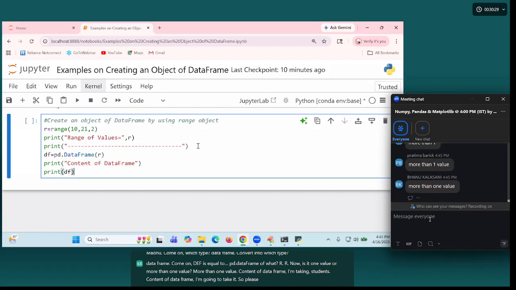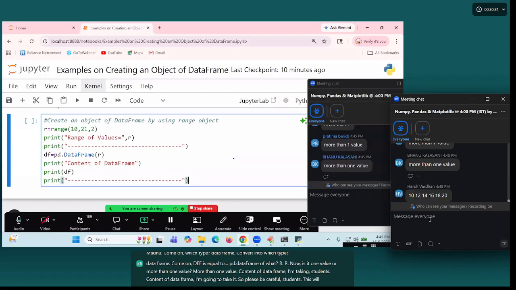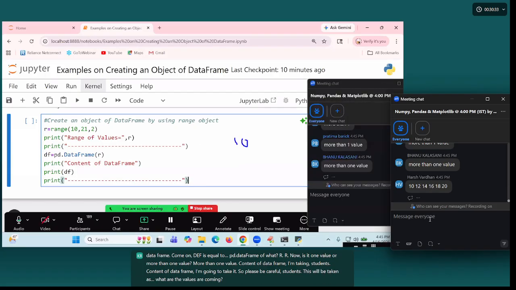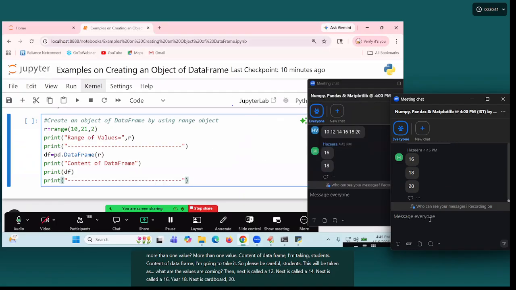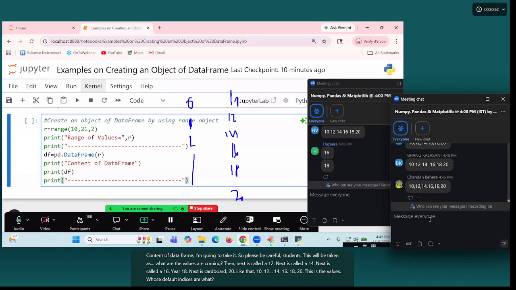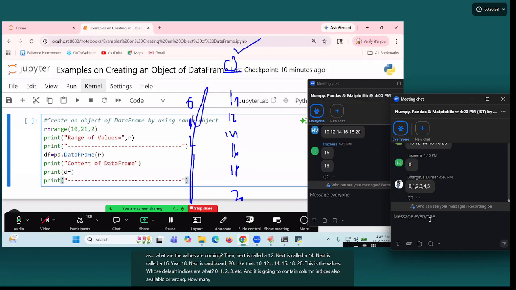So please be careful, students. This will be taken as, what are the values coming? 10. Next is called 12. Next is called 14. Next is called 16. 18. Next is called what? 20. Like that: 10, 12, 14, 16, 18, 20. These are the values whose default indices are what? 0, 1, 2, 3, etc. And it is going to contain column indices also, available or not? How many column indices? Only one.